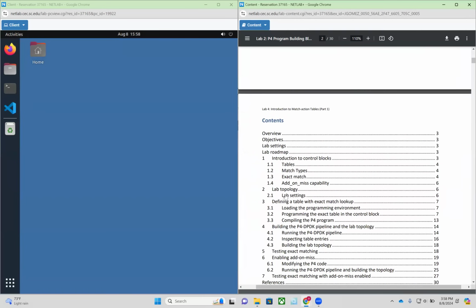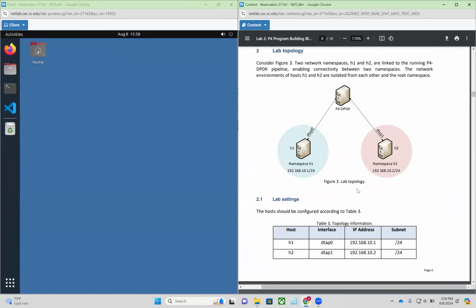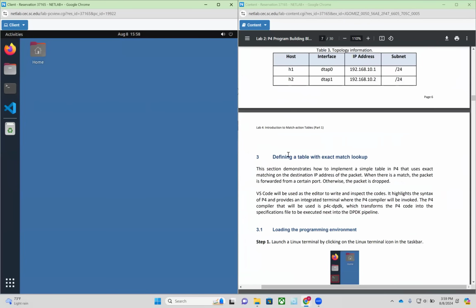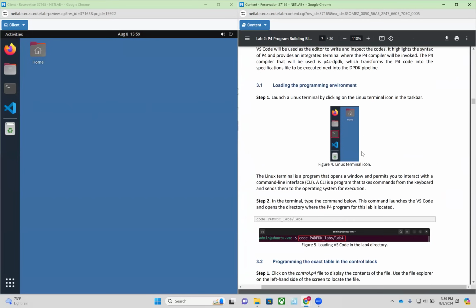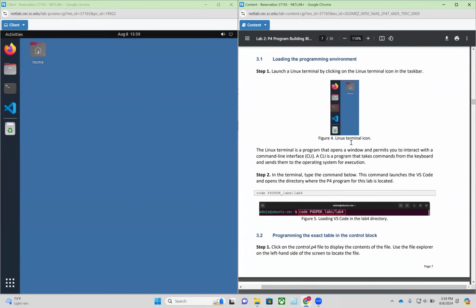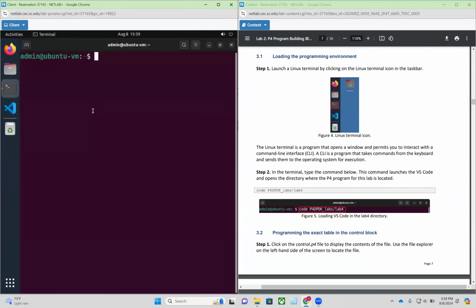So let's skip the introduction, go directly to the lab topology. The first step we'll be doing is implementing exact matching. For this, we should first start by loading the programming environment. For today's lab, we'll be using Visual Studio Code as a text editor. So let's start by starting a terminal.